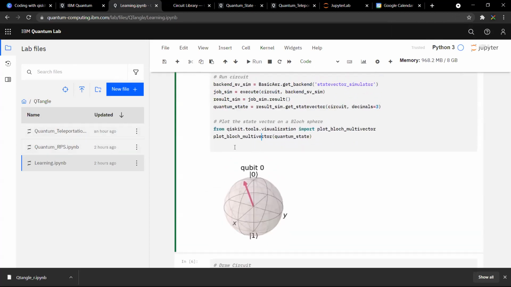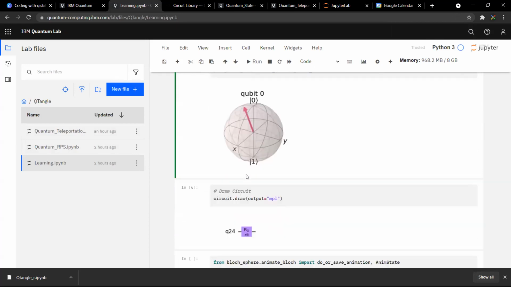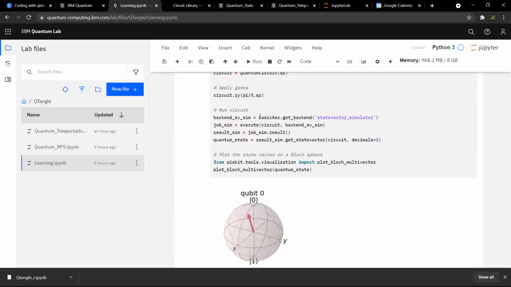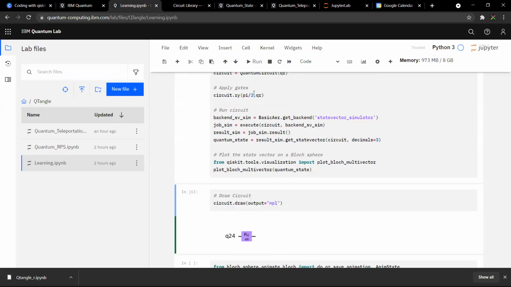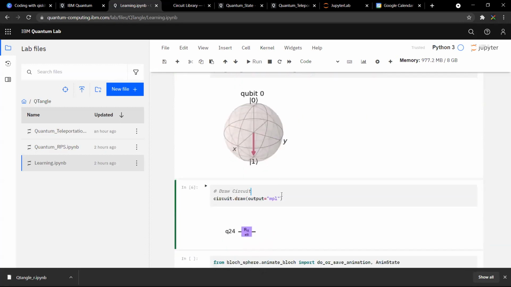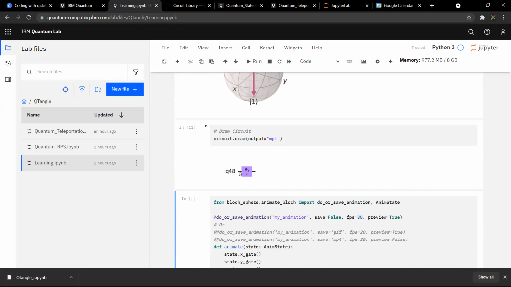Okay, so we have applied the Rx gate. Now let me apply the Ry gate. I want a different angle with this. The Ry gate moves along the Y axis, so I'll show you with different angles. It will help you visualize. We are moving along the Y axis, right? This is the plane which we are moving around. If we do a complete pi, it goes back to 1, right? And the same thing, when you draw it, you get the Ry and then the angle here, right?